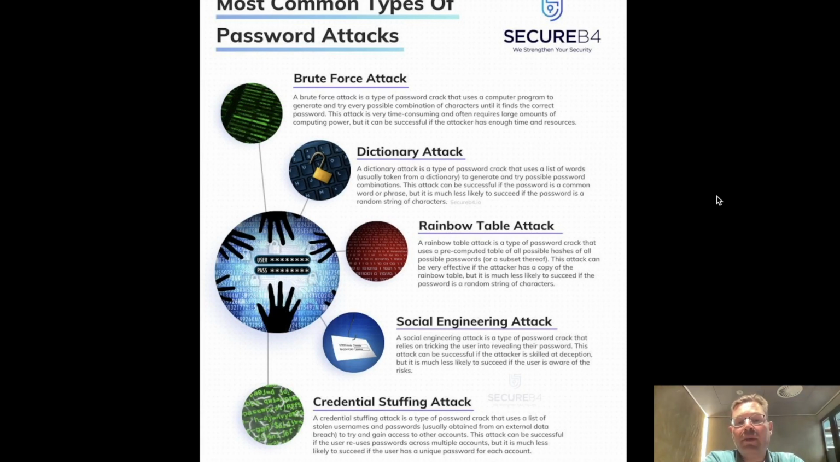Then you have a rainbow table attack, and this is a bit of a technical story. As soon as you create a password, a hash is created to secure and validate this password. You can also get all those hashes in a sort of dictionary and then fire those hashes at the application, for instance, as a possible password subset, and this can be a very effective type of attack as well.